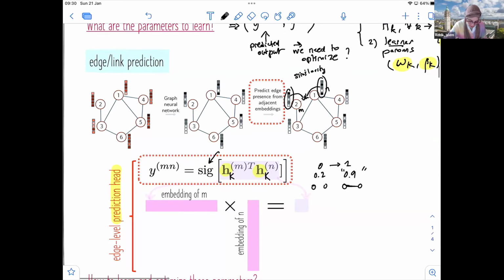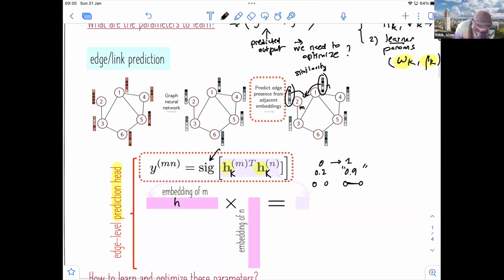Cool. Now here we have the embedding of node M, and we have the embedding of node N, and we do the dot product between them, and we get this value, apply the sigmoid activation function, and that gives us the final label that we want for this, whether 0 or 1, okay?